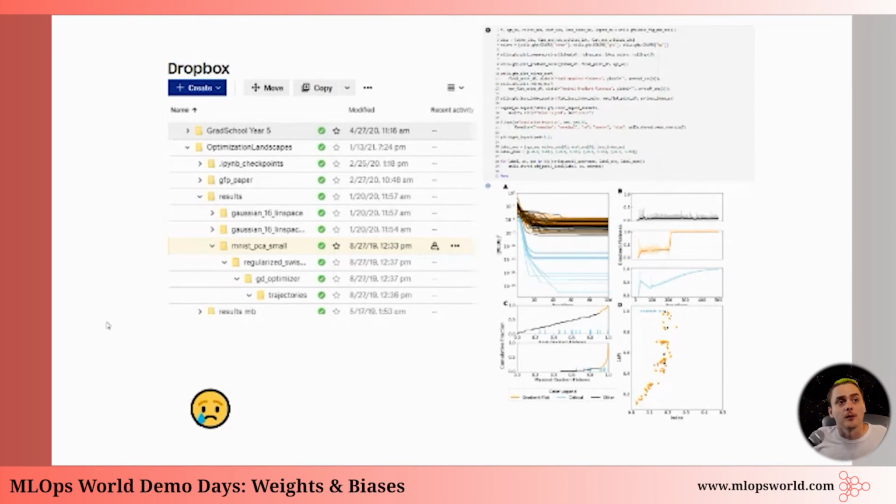All that information, you want to be able to version control that information, but it's difficult to do that using something like Git that was designed for versioning source code. So Weights and Biases provides a toolkit for doing that.